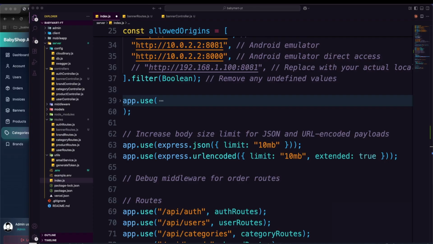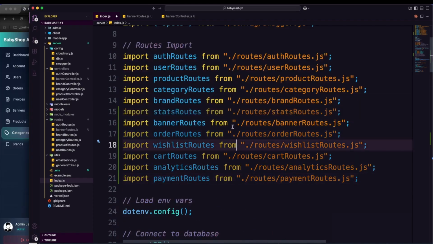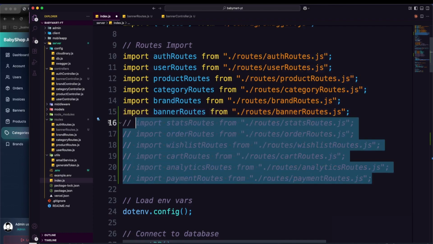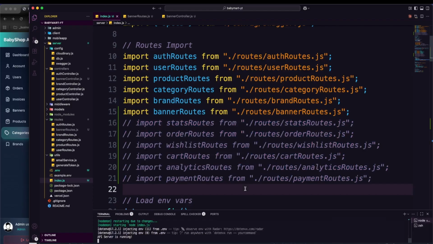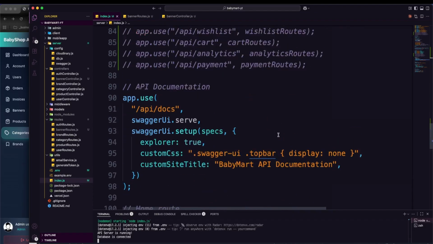So what I'm going to do, I think I'm going to provide it all at the top. So the banner should be at the top here. I'm going to comment out the other routes. Okay, so right now I will check if it's running or not. So now we've got the banner route.